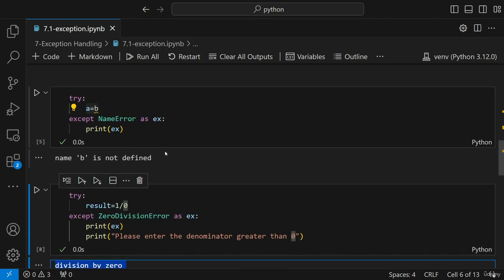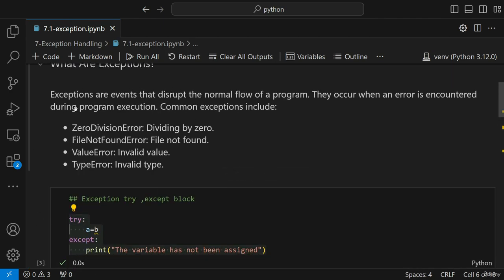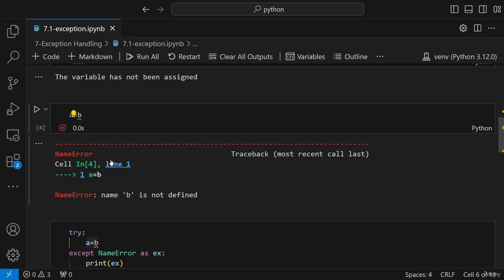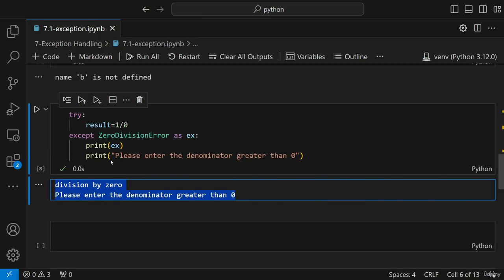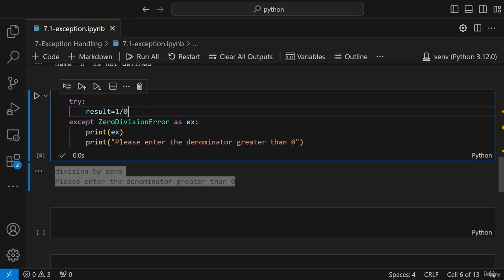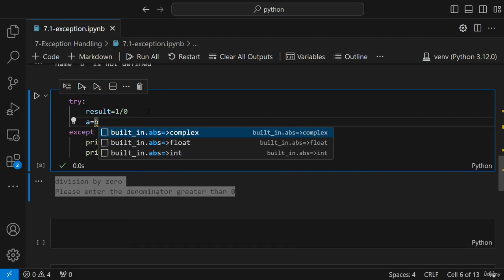Now all these exceptions, one more thing, right? Here you can see that all these exceptions that are there, like zero division error, file not found error, value error, type error, are derived from a main exception class. Okay, so let's say there may be some kind of exception that may be happening. Let's say that over here again, if I go ahead and write a is equal to b, right?